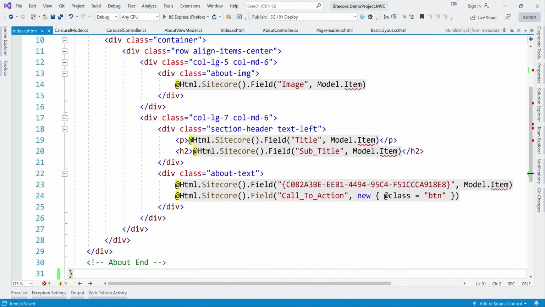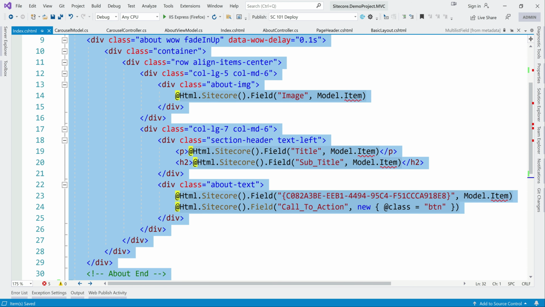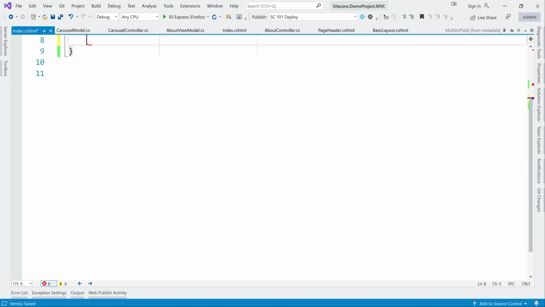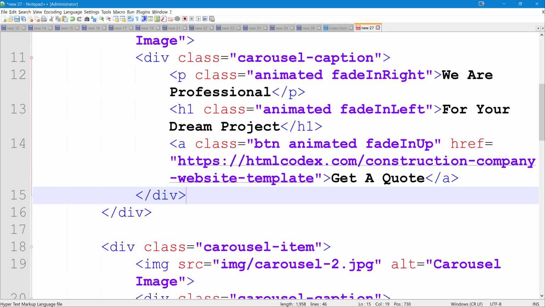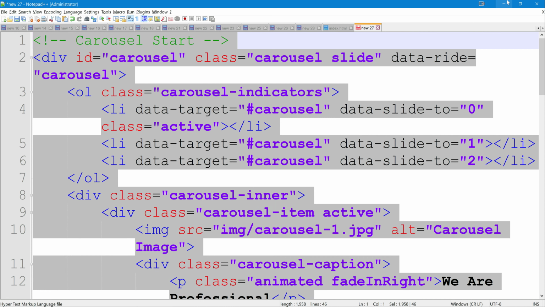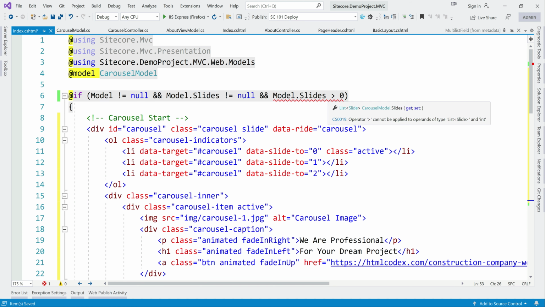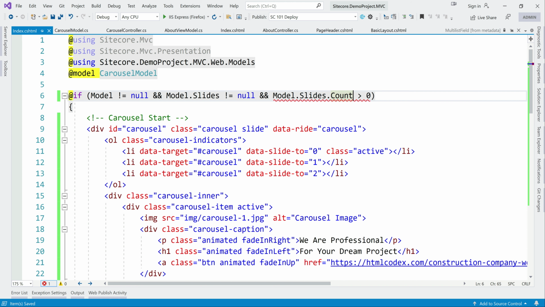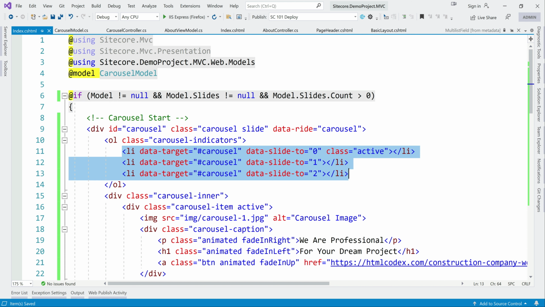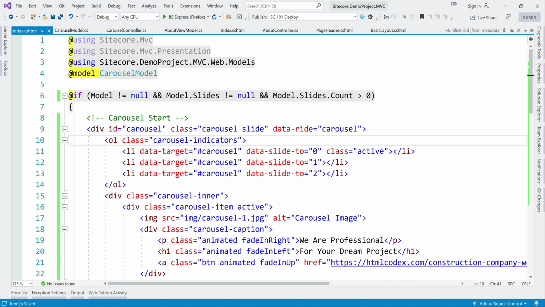So this is not required for us. Let's pull up the HTML from here. Carousel start, and this is the one. Okay, sorry, slides dot count greater than 0, and this is the carousel. So how many li tags do we want to give? That we can do by looping through the slides. So let's do that first.